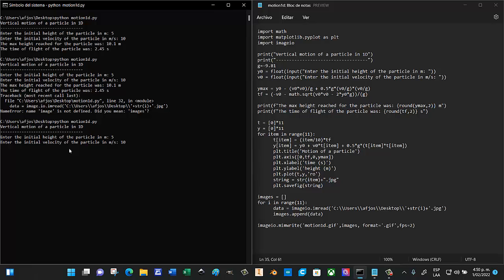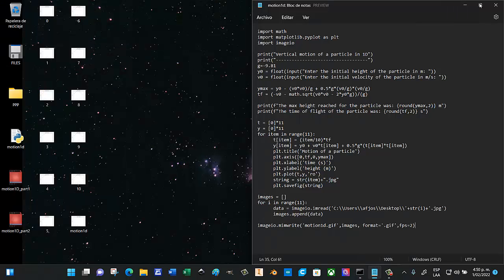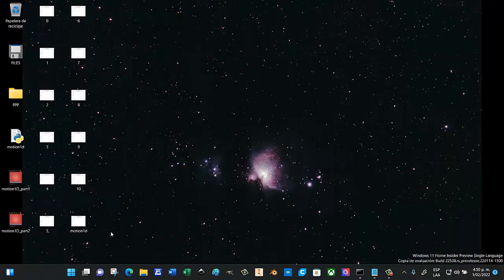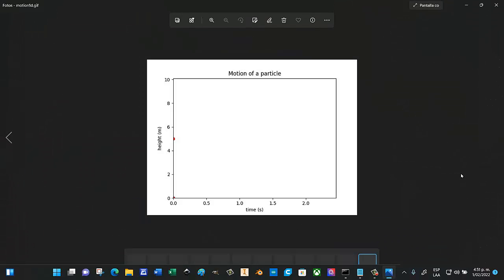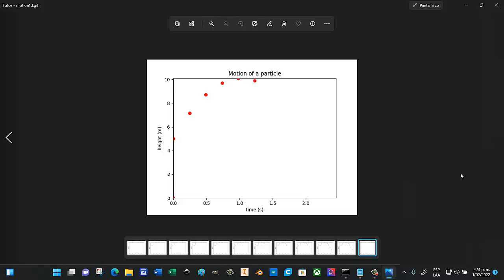We can use the same initial data, and here nothing happens, but you can check your directory. And here with the 11 figures you can find a video called Motion 1D. You can see it's a GIF. So we have our first really simple simulation of the motion of a particle in 1 dimension.